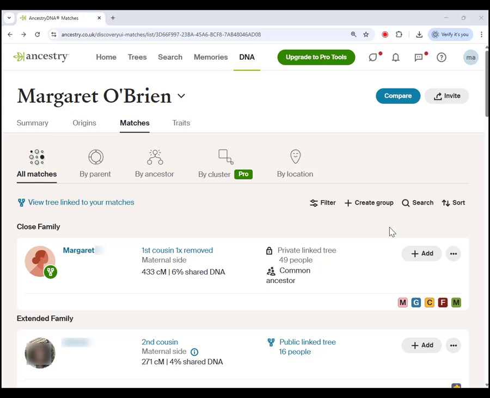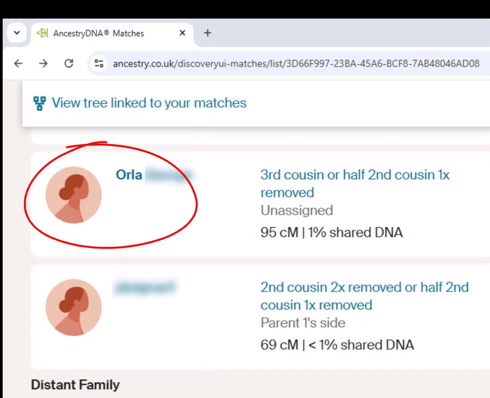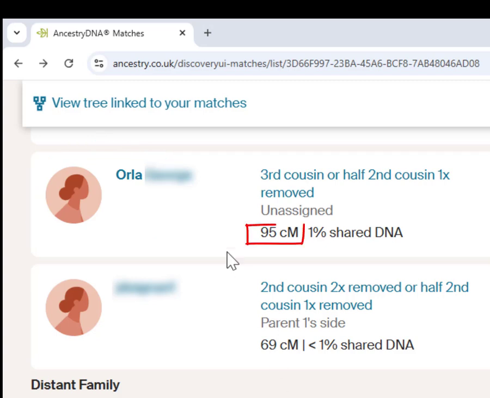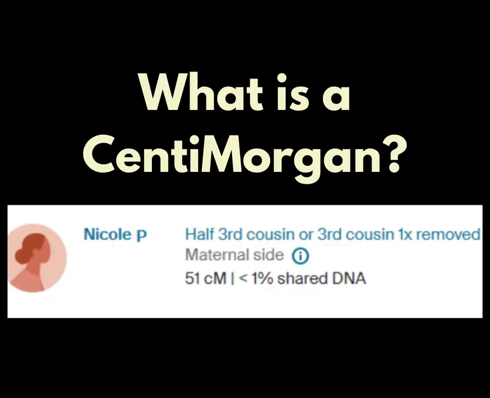Do you look at your DNA match list on Ancestry or MyHeritage and wonder, what do these numbers actually mean? Take Orla here, who I match with on Ancestry. We've got this number of 95 cM, and if I click into Orla's page, it's giving me a little bit more information: 95 cM across 4 segments.